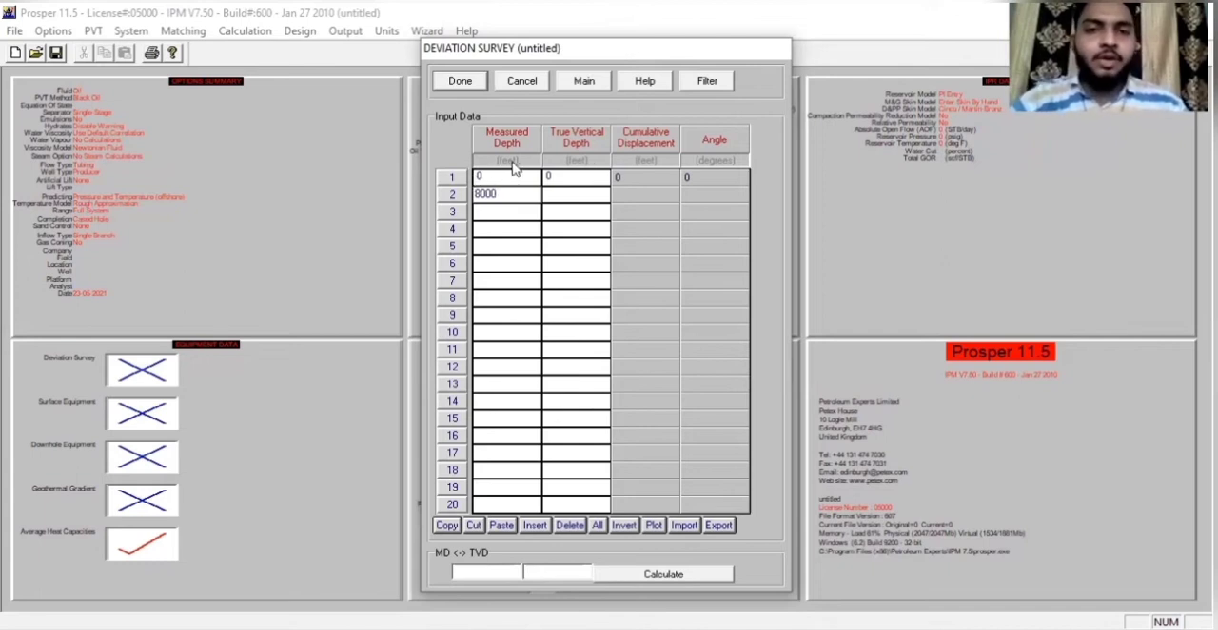In this software, we have a very good option: when we right click here, we can select the units we are dealing with. We can select feet, or we can select meters and it will convert into meters. If we select feet, it will convert into feet. So the true vertical depth of my well is 8,000.